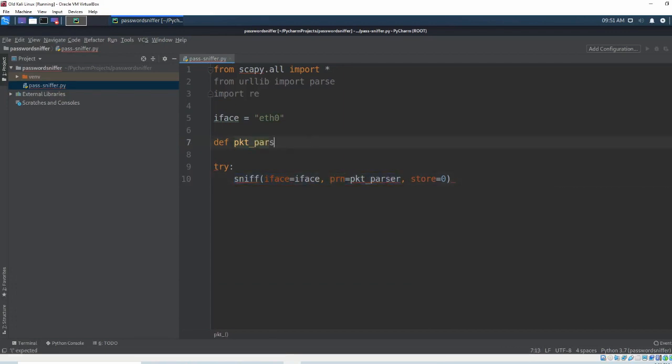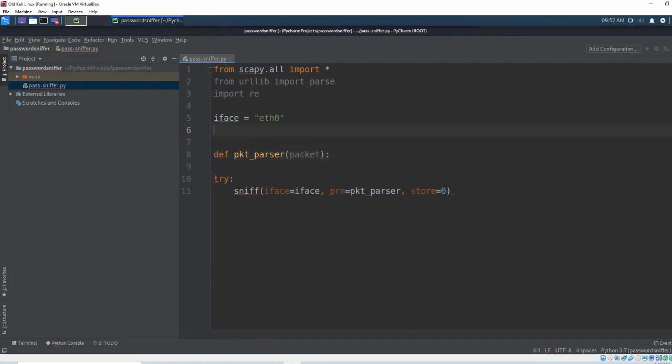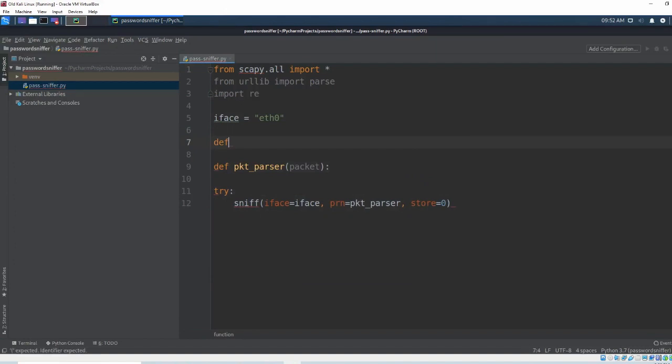So packet parser. This packet parser will take one parameter, which will be the packet itself, or we can simply type it like this, packet. And the second function would be define get login pass. And this function will also take a parameter, but for now we're going to leave it without a parameter and we're going to add it later on.